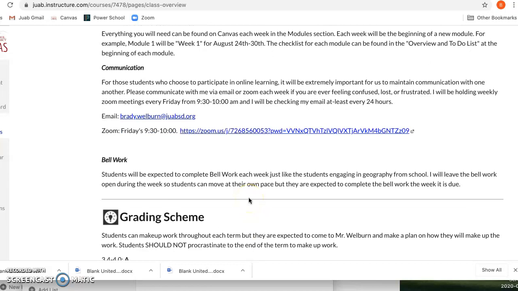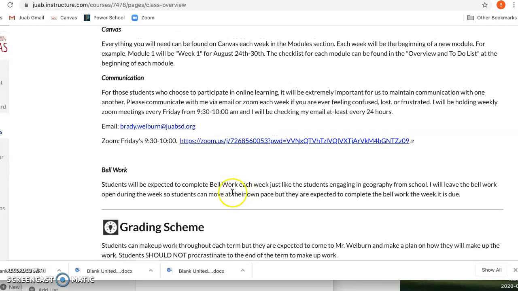Bellwork: the students at school will have a little 5-minute warm up. We'll call it like a pregame warm up, where they'll be reviewing things that we've discussed in previous class periods, or they'll be introduced to something kind of new. Students at home will also be expected to do that Bellwork, and probably next week I might post another video or an announcement explaining where you can find the Bellwork. It'll likely just be found within the module to-do list, just like everything else, so that you're not trying to bounce in 1,000 different places.